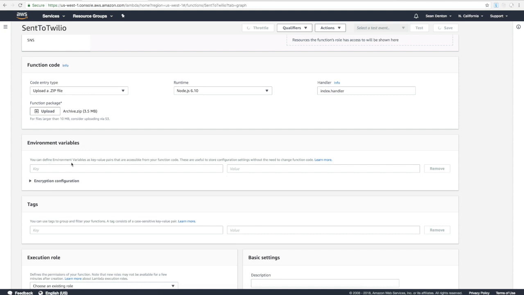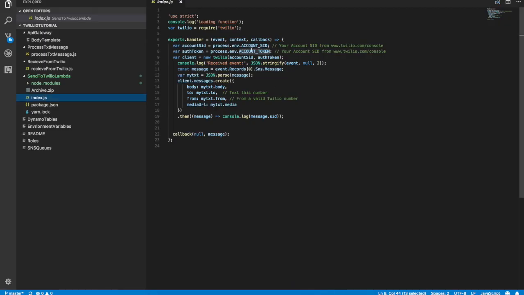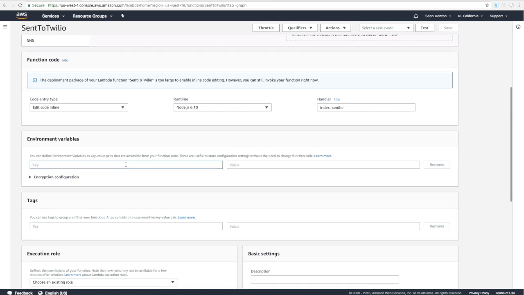While that's going on, please note we're going to have some environment variables. So go ahead and go back to the code. You'll notice that we've got an account SID and an account token. These are the IDs and the secret tokens from Twilio. So let's go ahead and get this ready, and I'll show you where you can find that information.